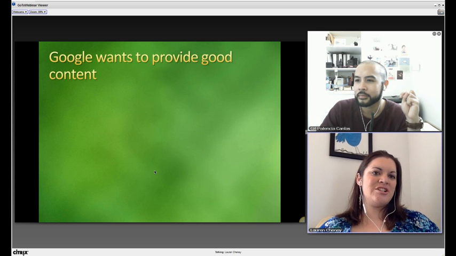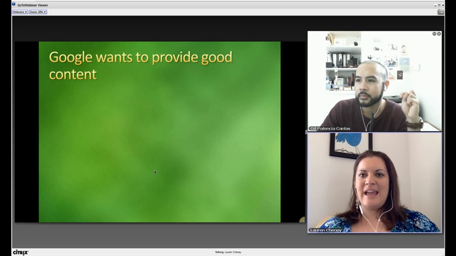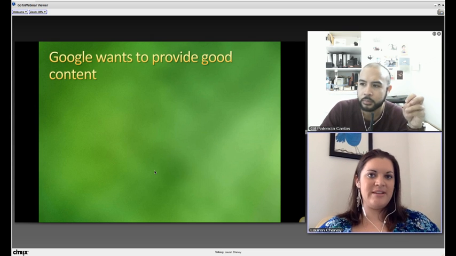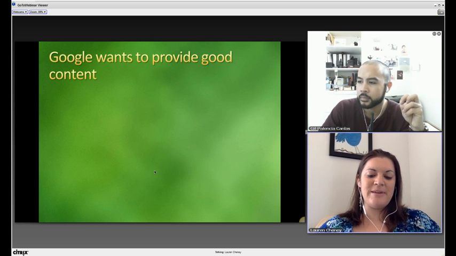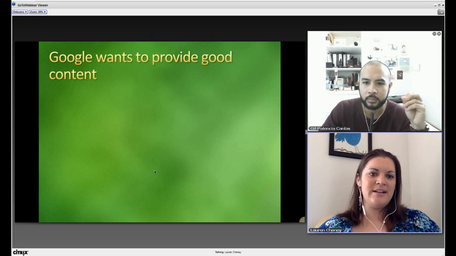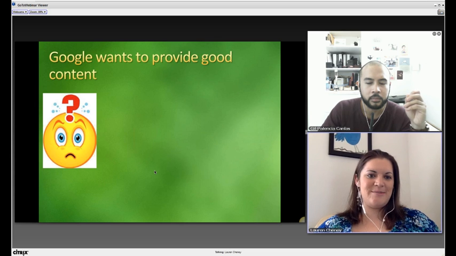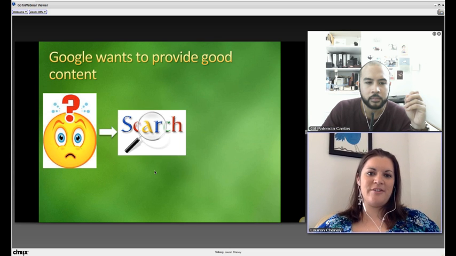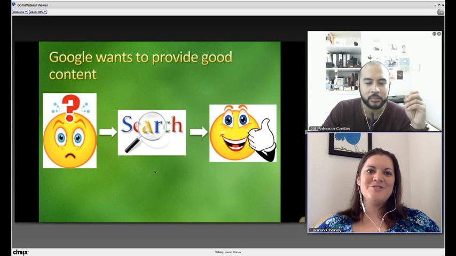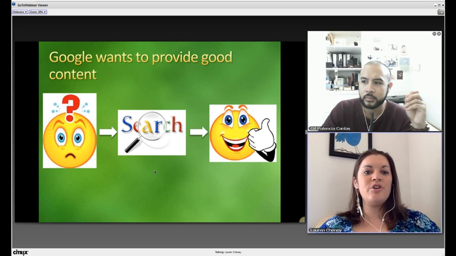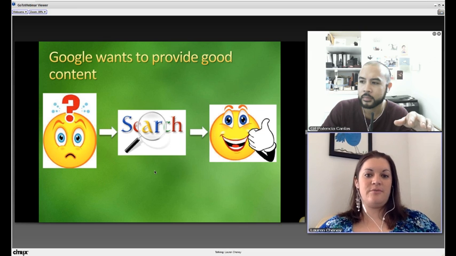Those are indications to Google that, hey, that was obviously something worthy because other people were engaged on it. So basically, Google's client model is, hey, somebody's confused. So they go to Google, they do a search, they find their answers, and now they're happy. So that's basically what Google wants to do. So how do we comply with that and give Google what it wants?